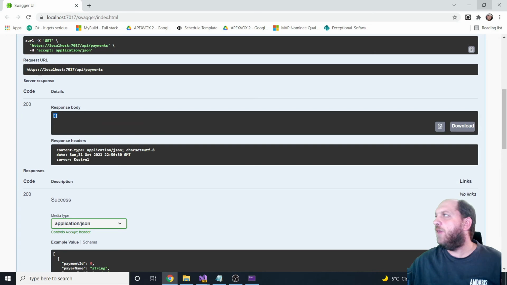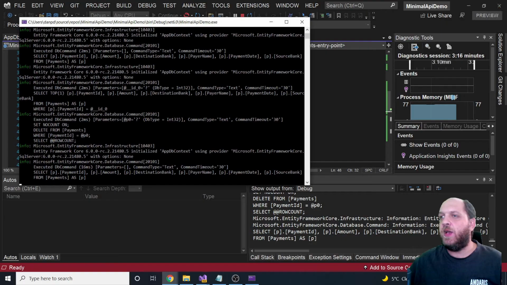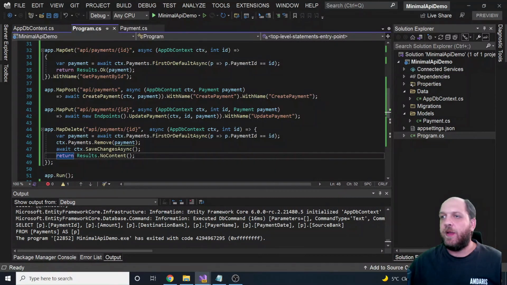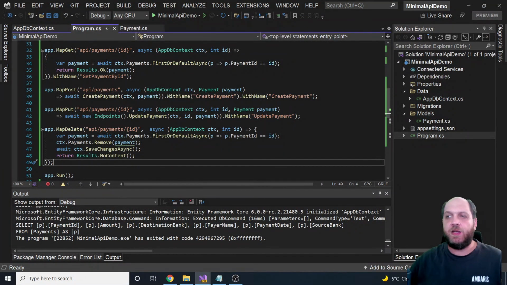So what we have achieved right now is that we have created a fully functional ASP.NET Core minimal API in .NET 6, providing full CRUD functionality for our payments resource, which I think is a fairly good thing, or I am very, very pleased with the outcome.